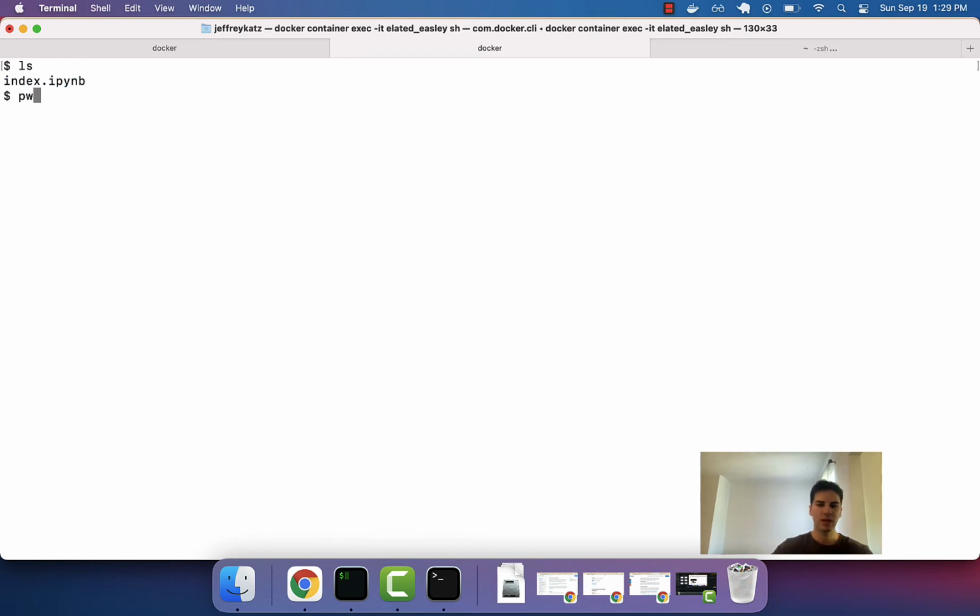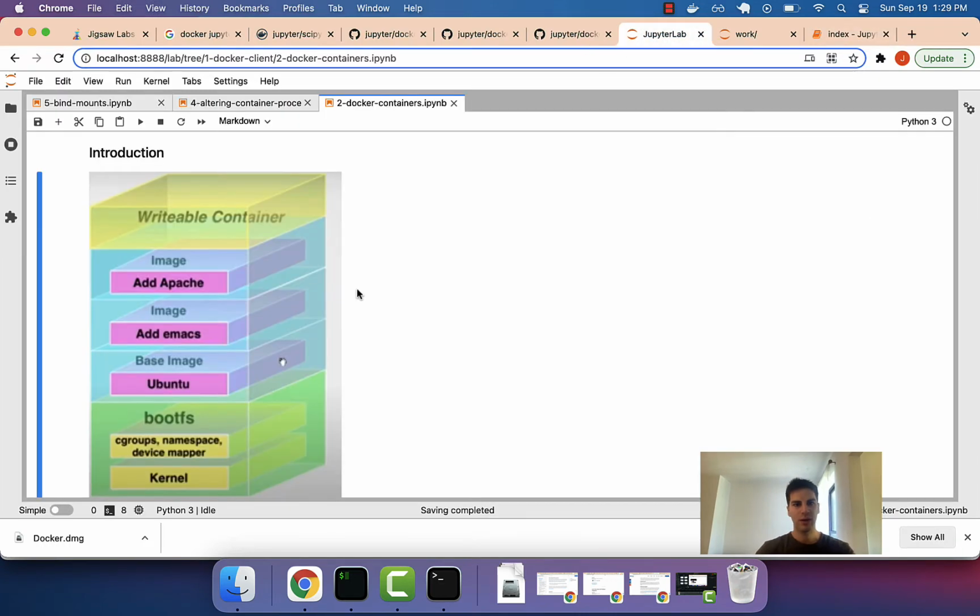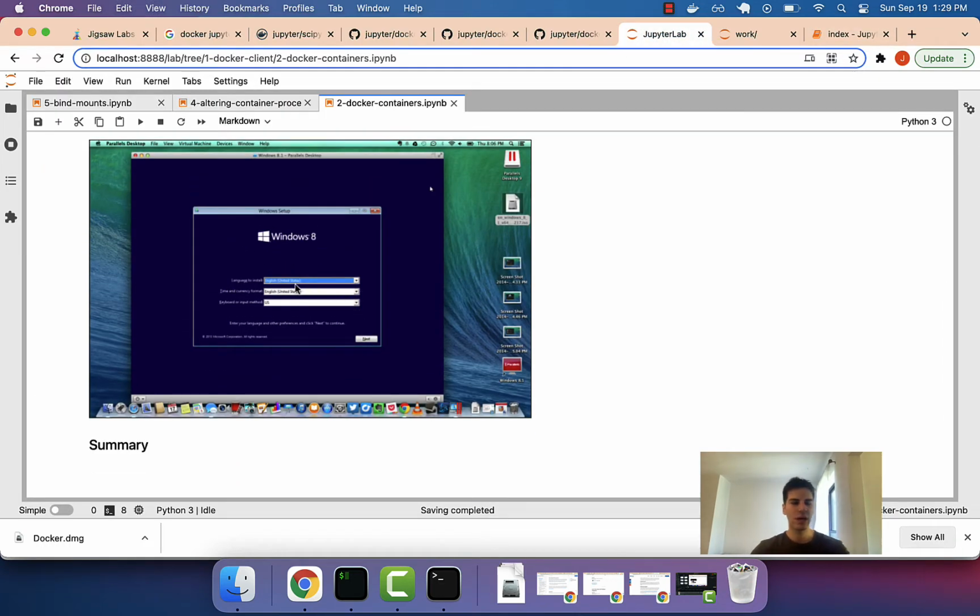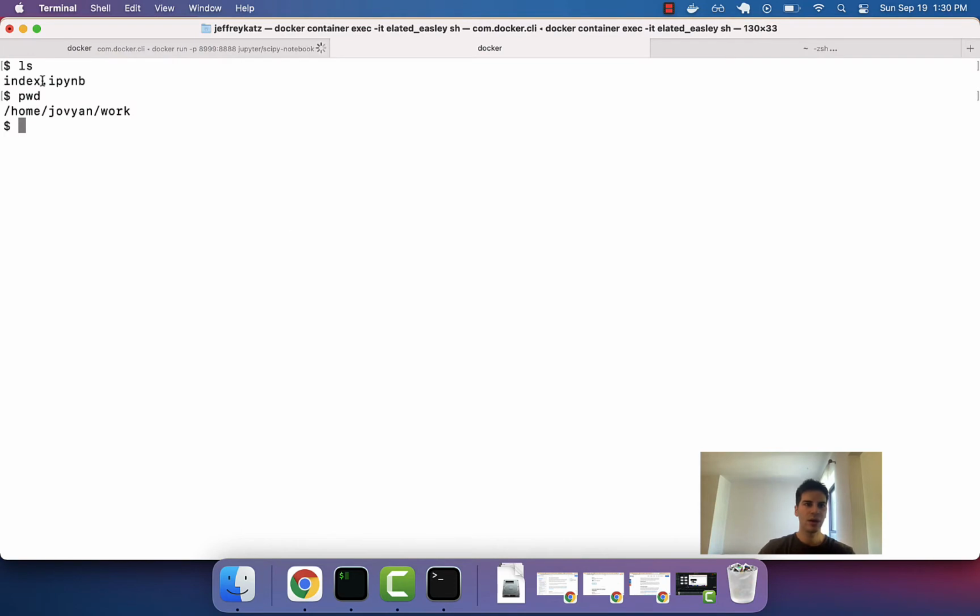So here's what we want to say. We want to say, take this present working directory, the folder where index.ipynb is located, and any work performed in this folder, I want instead to be read from and written to my host computer. So let's go back to our favorite diagram down here. Right now, we are inside the guest, right? We're inside the container, okay? We're specifically navigated to this folder.